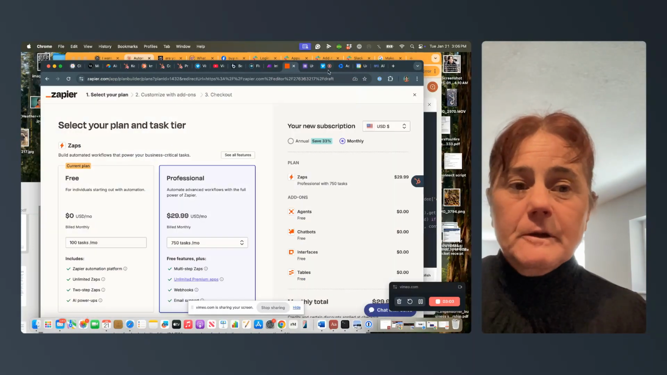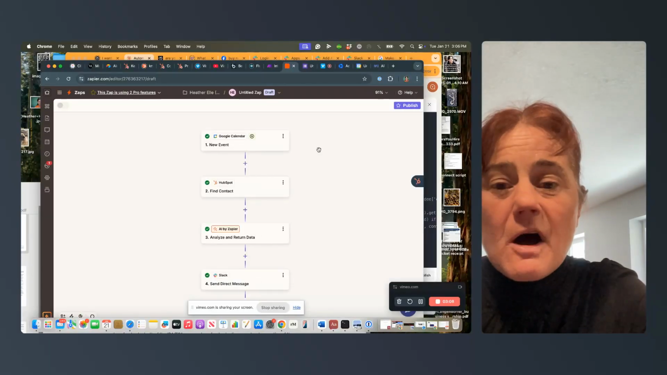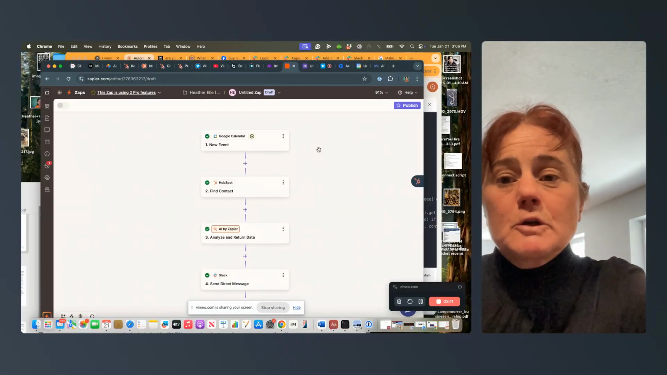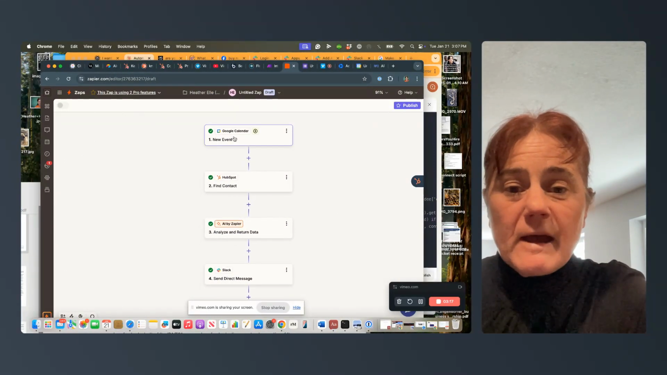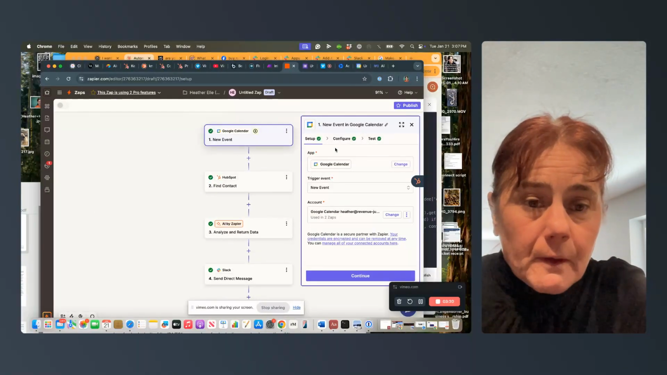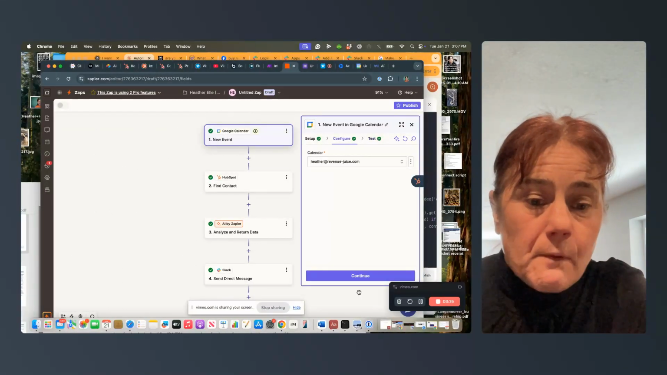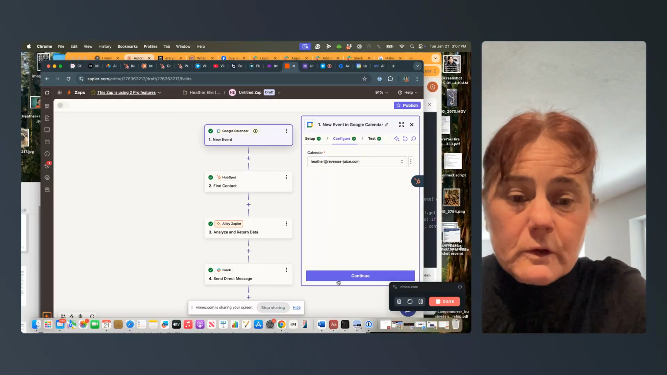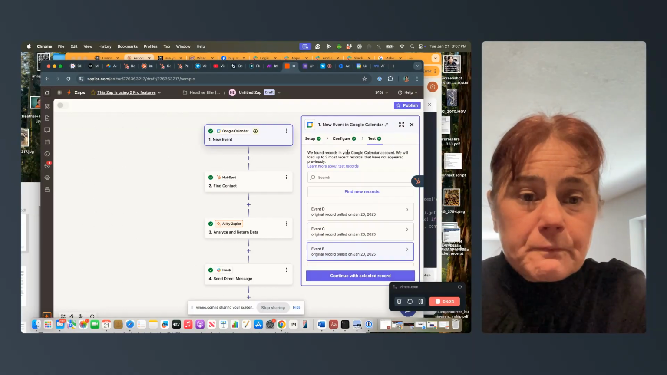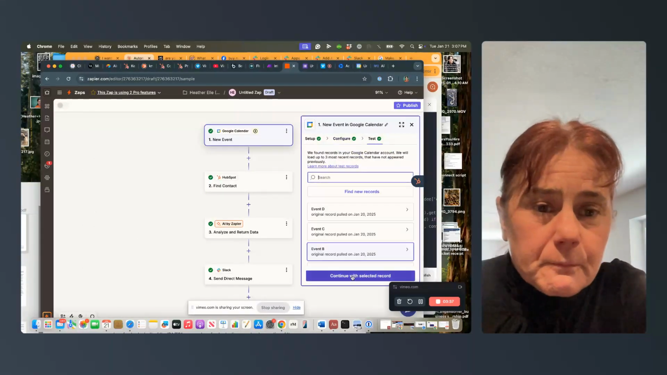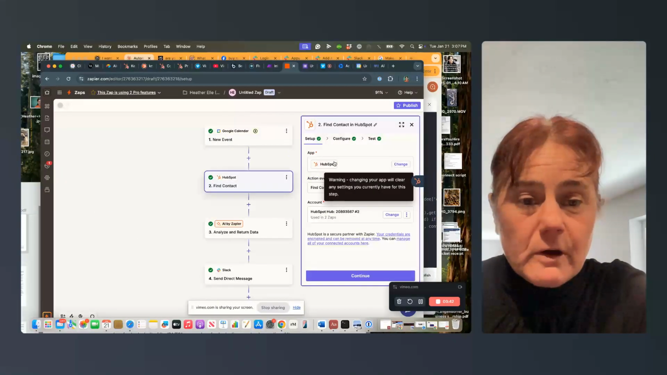I started off in Zapier because I thought that I could do it within the free hub tool. And so you can see what I did was when there's a new event from this calendar, right? Then we went to continue. So then what we did was I found an event and I looked. And then I connected it here into HubSpot.